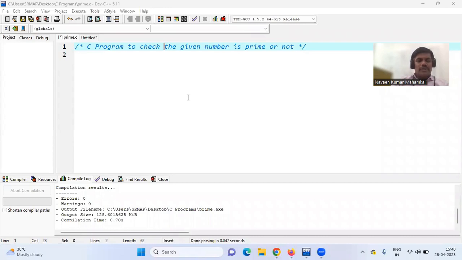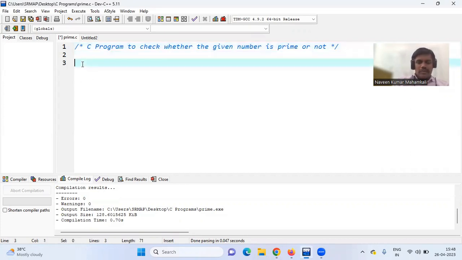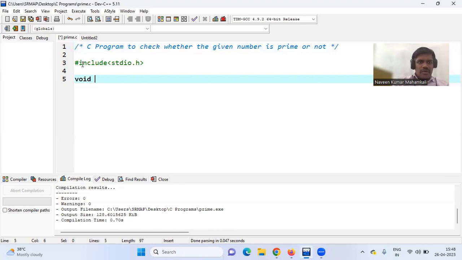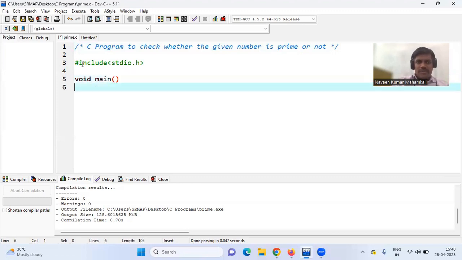Today we will discuss how to write a C program to check whether the given number is prime or not. So we'll include the necessary header files, as in #include <stdio.h>. As you already know, every C program starts with the main function.